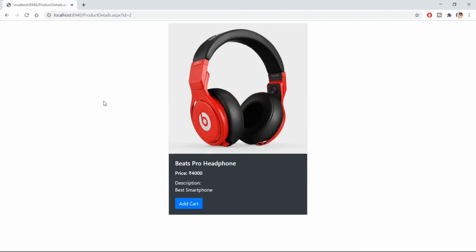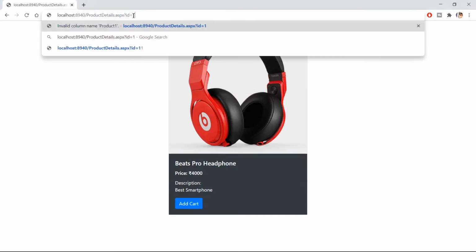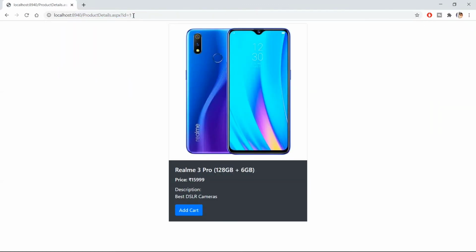Okay, so based on the product id change, it is going to display the product. Let's see, given the one, it is going to change accordingly. Now I want to give some shadow to this card. Okay, for that, I have the code here.